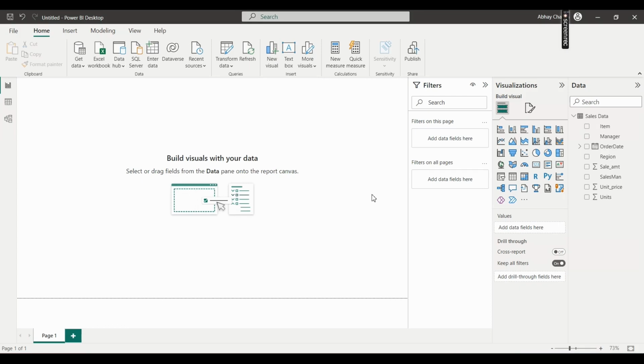Today we are going to cover some tips and tricks related to Power BI reports, which will help you to make your report look better and more attractive.